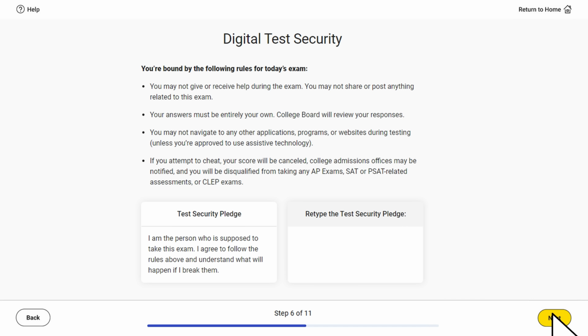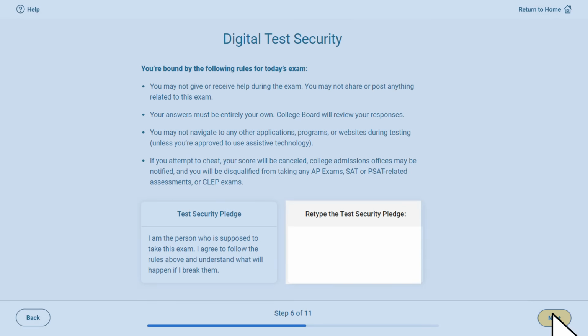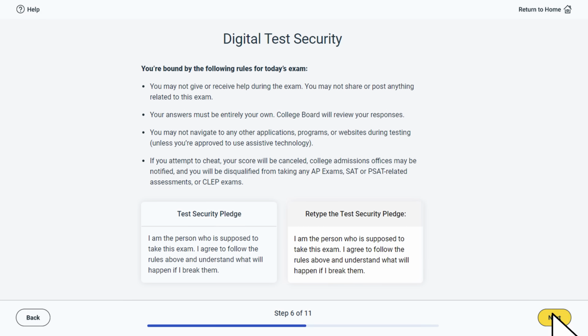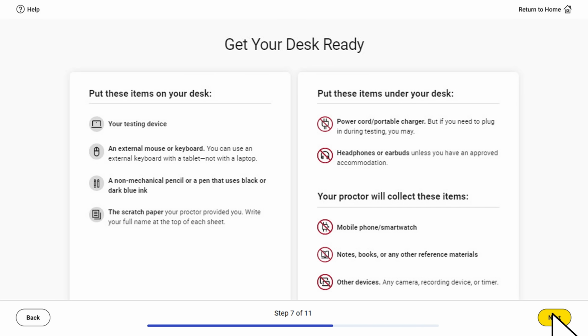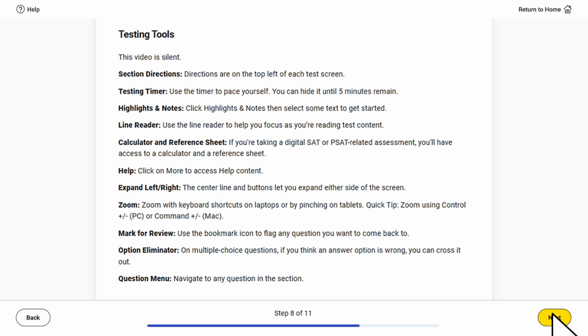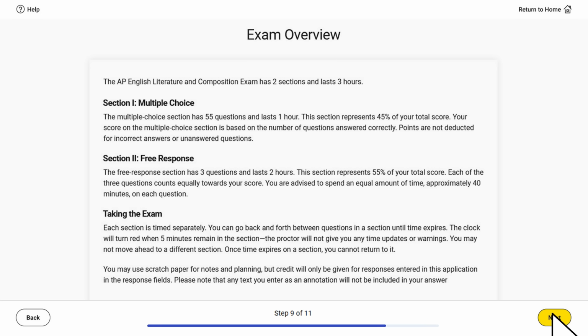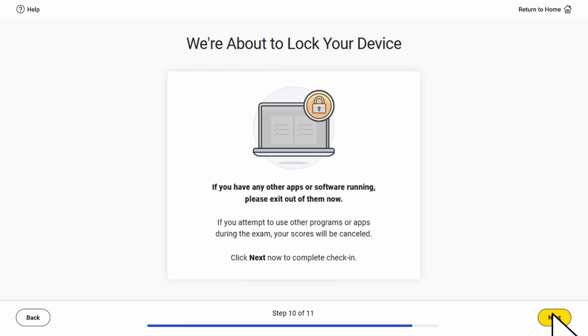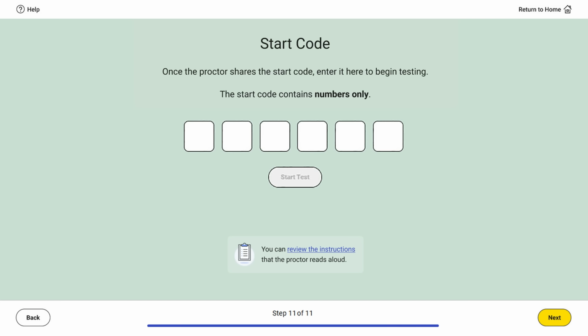As proctors take attendance, students continue the check-in process in Bluebook by typing a security pledge, getting their desks ready, watching a short silent video for an overview of the tools, and reading an overview of the exam. The last check-in step informs students that their device will be locked when the exam starts. When students see the Start Code screen, they're ready to begin the exam. They will wait on this screen for the proctor to give instructions and share the code.